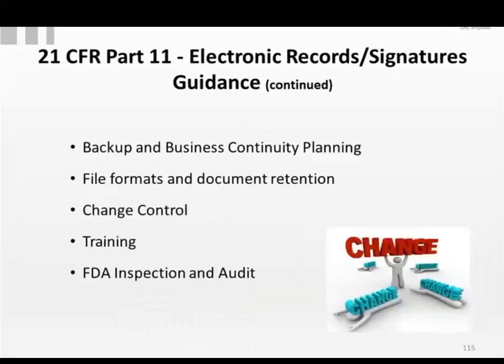You should also have, again, the backup and business continuity planning. File formats and document retention should be clarified so you know how you can manage your documents and your files across systems that may be interoperable or may not be. Change control. How do you handle changes to hardware, software components? Training. How do you make sure people changing roles or coming into the organization new are adequately trained? And are you prepared for FDA inspection and audit at all times?